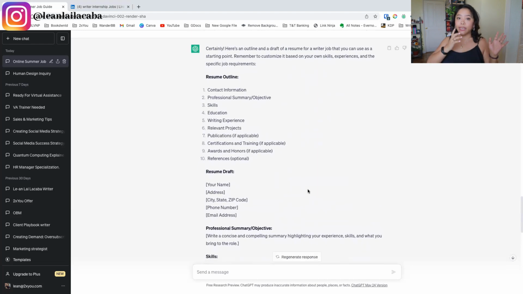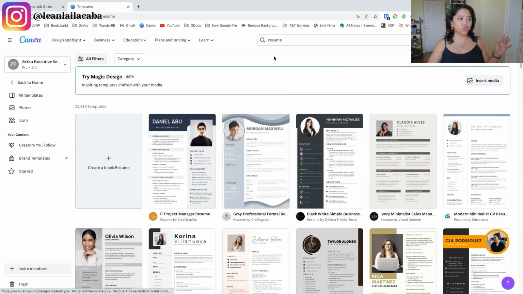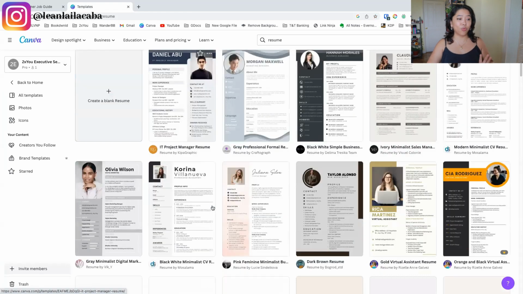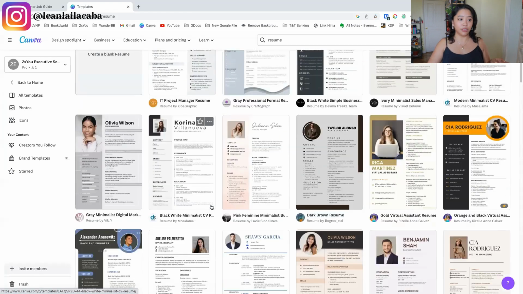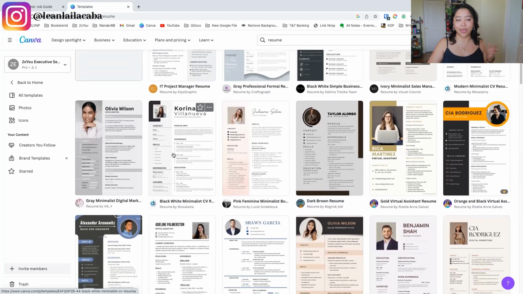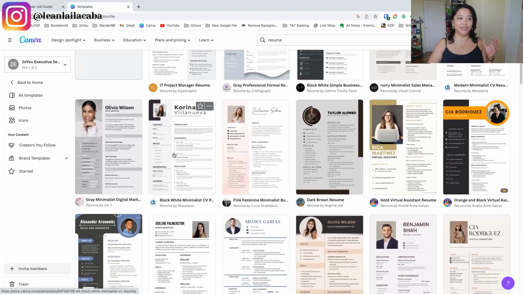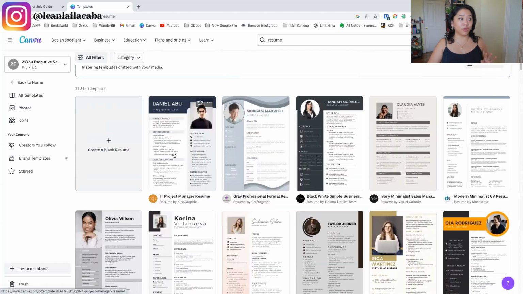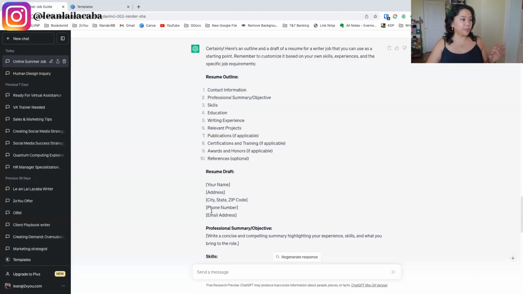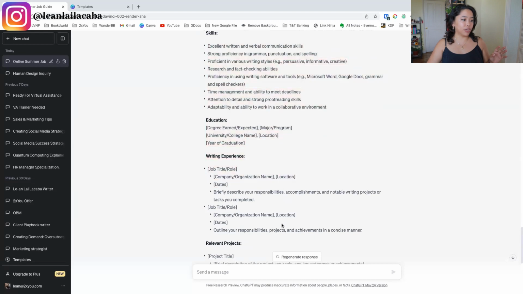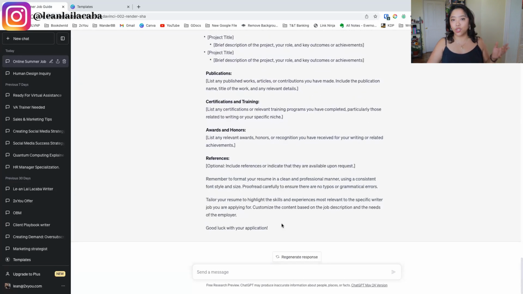And then what you can do is take this from ChatGPT and use Canva. As you can see, you just search resume on Canva and you already have a ton of templates that you can use. I would choose one that's super simple. Employers like myself don't really need a flashy resume. We just need to know about you right off the bat. So with ChatGPT, it's already given you a draft of what you can put in here and what you can edit, and so on and so forth. But it's a quick and easy way to do it.